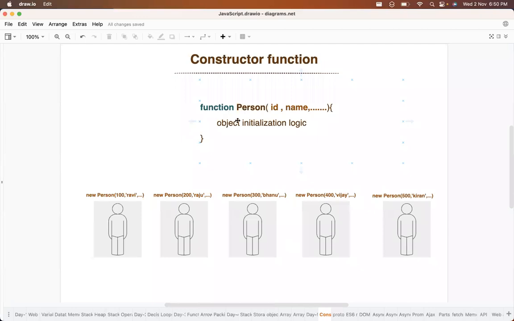This is the person constructor I have taken. Once I take the constructor function, we can create any number of objects just by writing one line of code, which is very similar to creating objects in C++. In C++, if you want to create an object, you will use the new operator. So the same story here. So that is the use case and the need of learning constructor function.